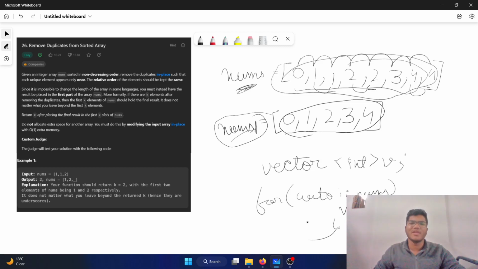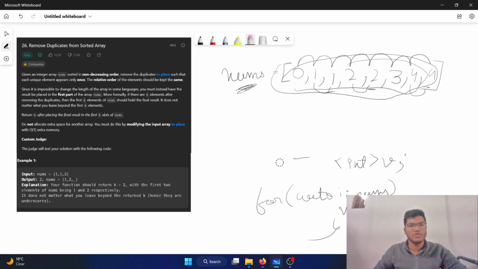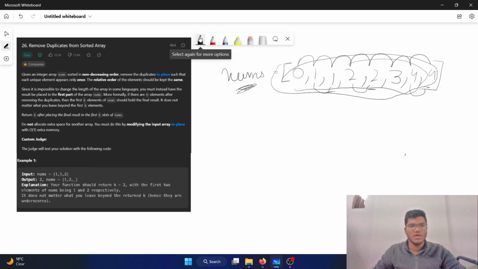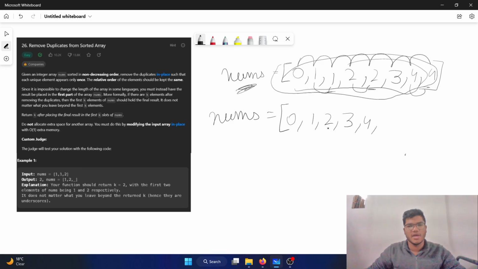You can do this easily by using another array, but the catch of this question is, you cannot make another array. You have to solve this question using this nums only, and you have to return the index. I will tell you what you have to do. This is our original nums array, and it has length 8. Then you are working on nums only. What you have to do is have 0, 1, 2, 3, 4.